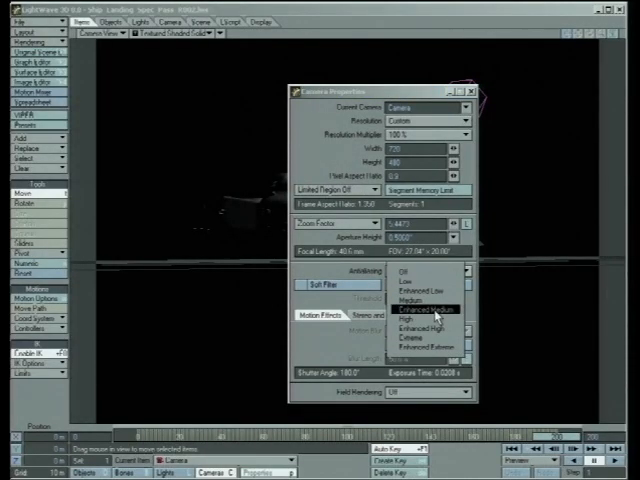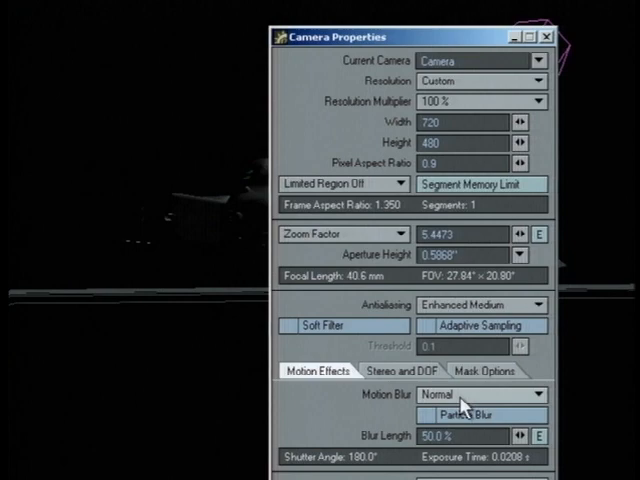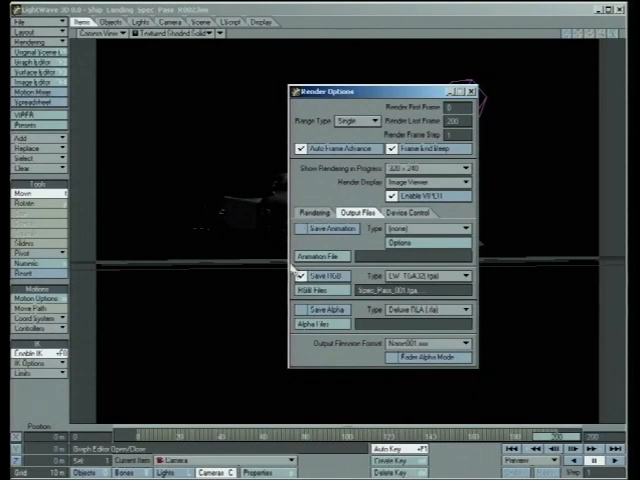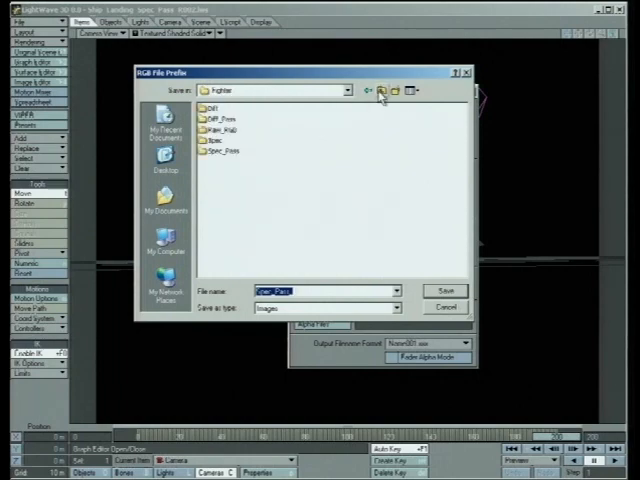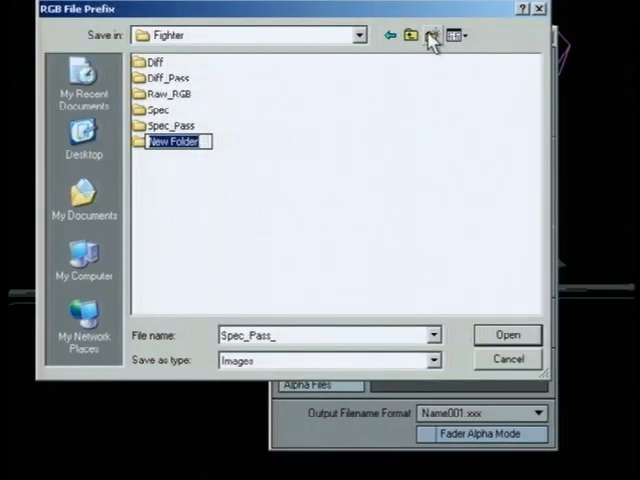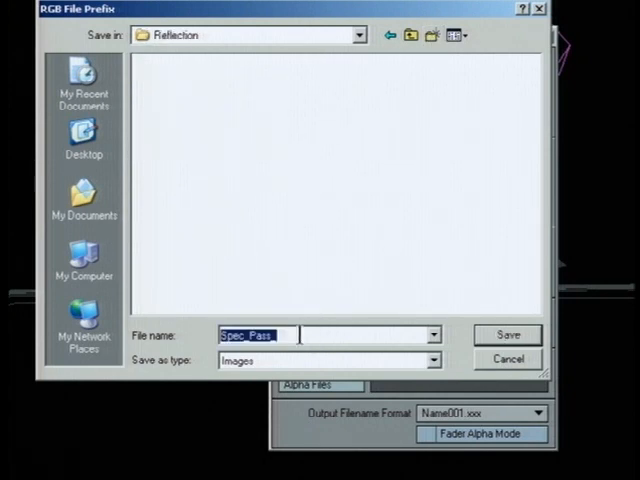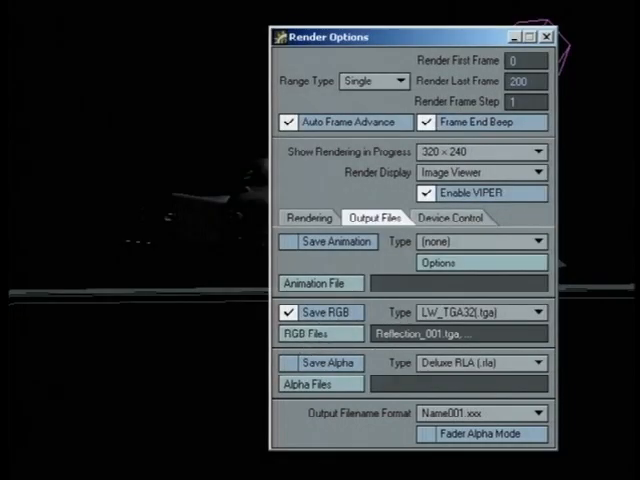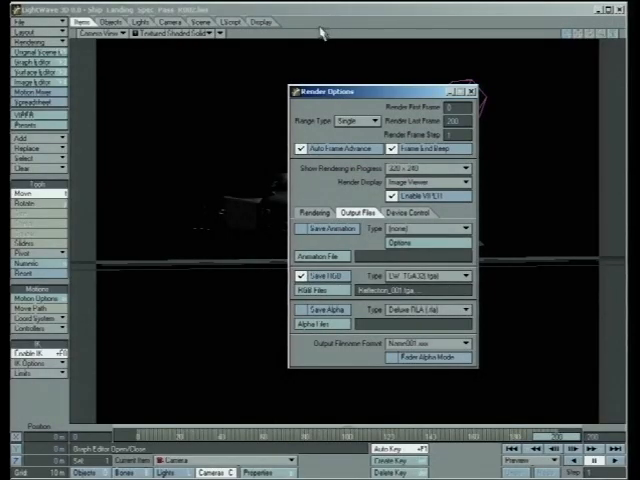So we go over to the camera, set our anti-aliasing back. We're going to go to the render options panel and we'll give it a reflective directory. And then we can save this scene.